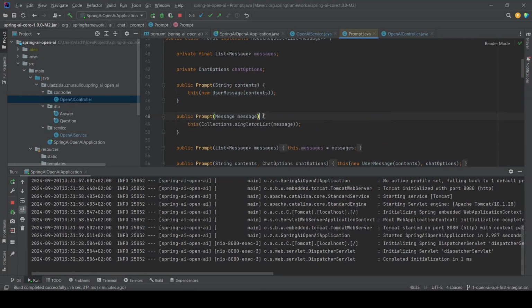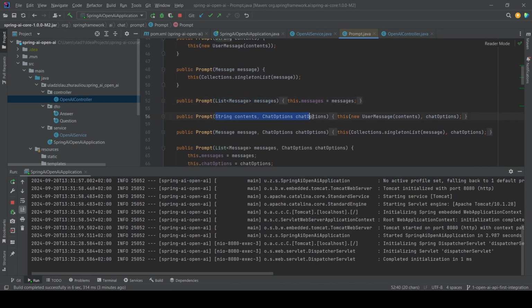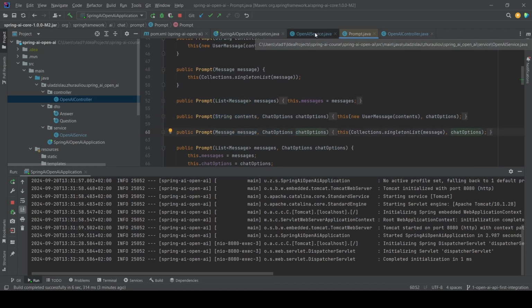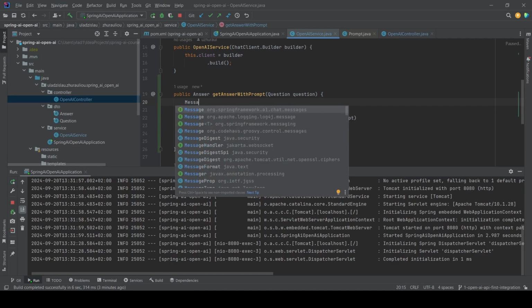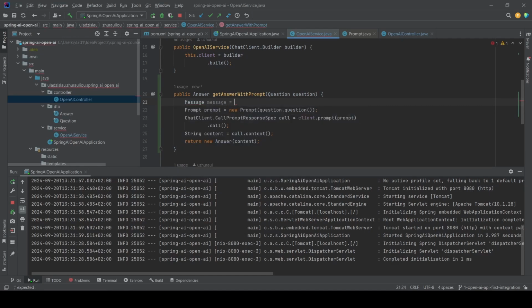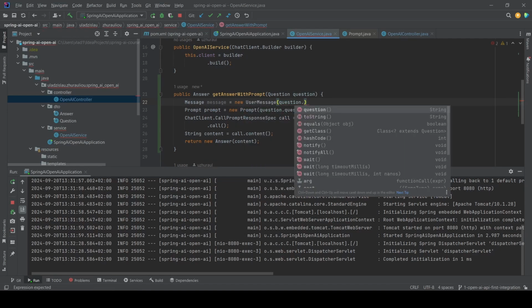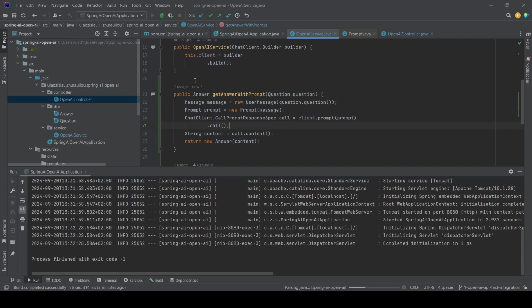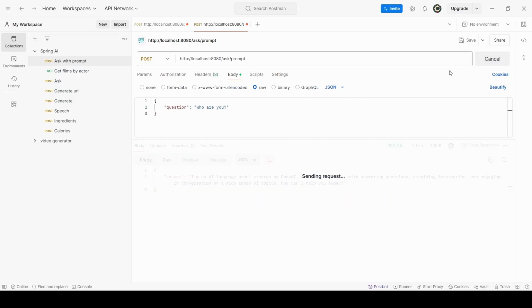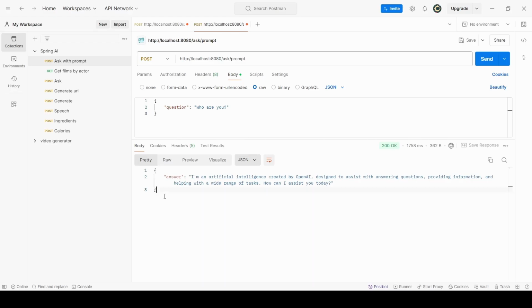Okay, so as you can see here, we also have constructor with message, list of messages, some chat options. Let's go and use one of those. So we simply can create message here. And let's create user message, question.question. Okay, and now we can pass message. Let's rerun the application and check that it works fine. Okay, send a request. And it works.